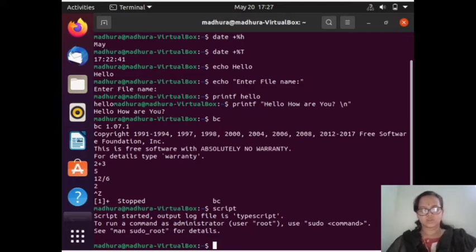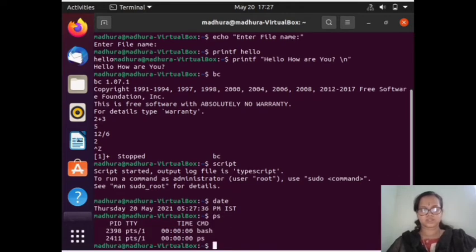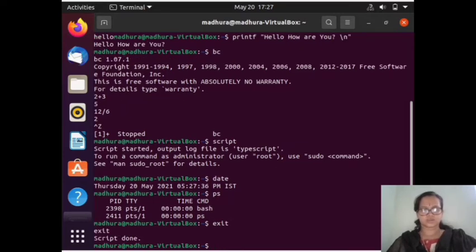Okay, now I will do some basic commands like date, ps, and I will say exit. So script is done. I want to display my typescript.